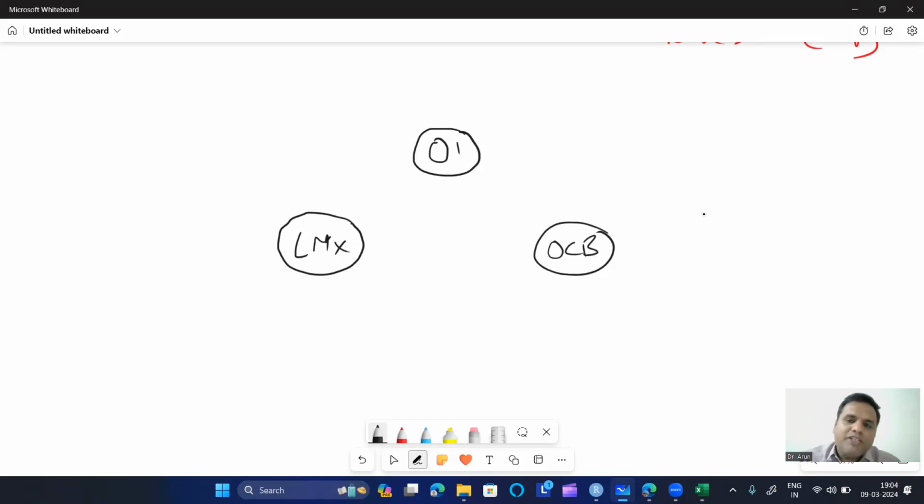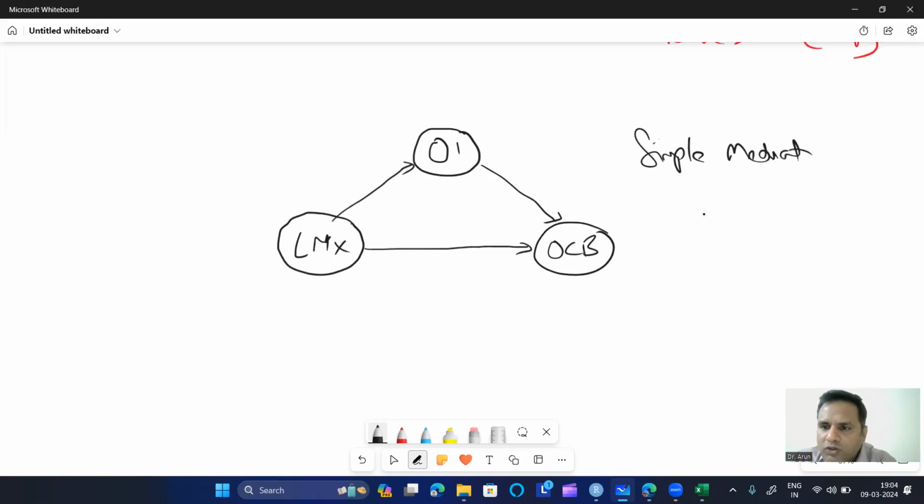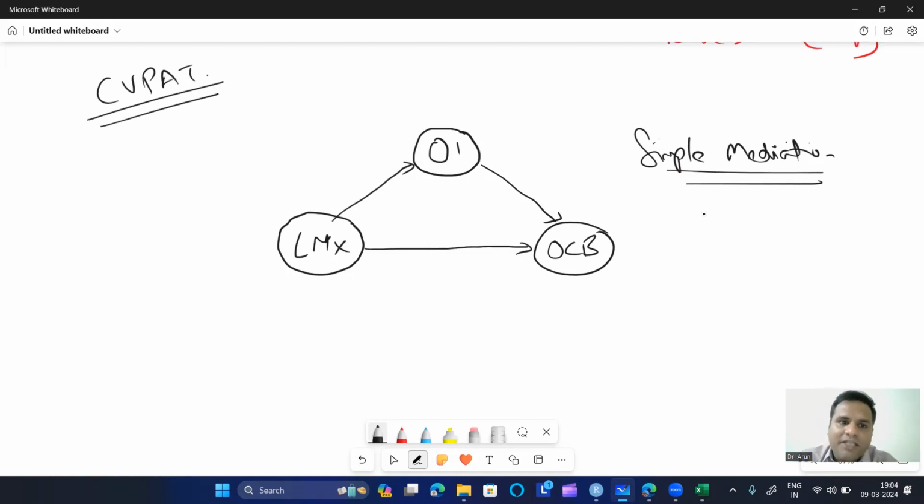Citizenship behavior is measured using 8 items, which are there in the Excel sheet. So there is one direct path from LMX to OCB, and then there is an indirect path from LMX to OI and from OI to OCB. This is a case of a simple mediation. When there is only one mediator in the model, it is a case of simple mediation. Now see, I'm going to teach you CVPAT, that is, cross-validated predictive ability test.